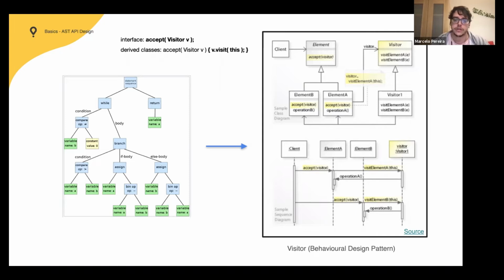It's a pattern concerned about the communication between objects, and it's important because it aims to decouple the data structure from the algorithm, from the operations that we want to perform on this tree, our abstract syntax tree. There are three main components: the client, the element, and the visitor. The client is, for example, our AST.